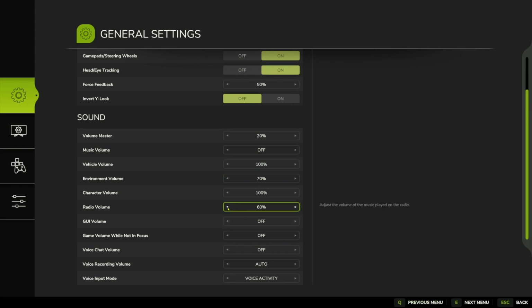Now, radio volume, this is for the radio for your vehicle or just radio in general. I'm going to turn mine off and click apply. The GUI volume is this right here. If I turn it up and you hear that right there, that's what that is. So the GUI volume is just that sound. I think it's pretty annoying, so I don't use it. I always keep it off.